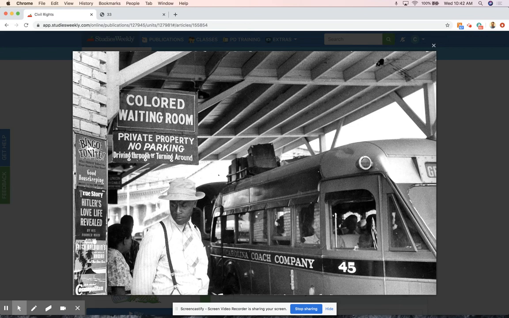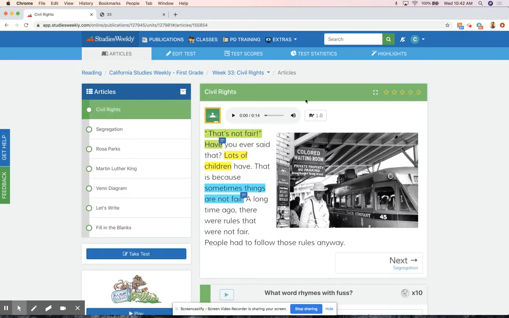Let them focus on this man's expression. He looks like he's sad or upset. He's looking down. Right here it says colored waiting room. What does that mean? What was going on in the minds of these folks during that time period? And then I want to direct your attention to this reader. So you see you've got a play button here. I'm going to go ahead and click play and show you what happens.